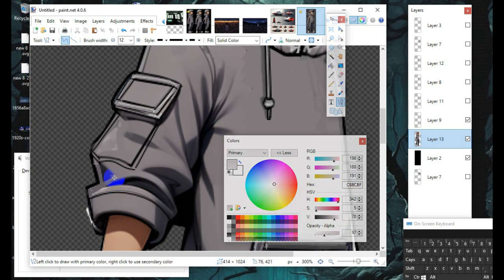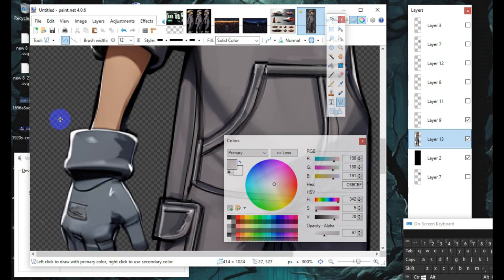Let's see. Can't remember what color I was using. Sorry, I'm almost done with this, and then I'll cut this up and we'll get it into Moho for you. Be one second.